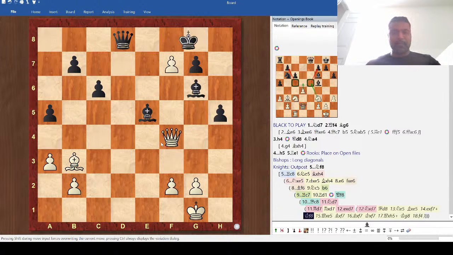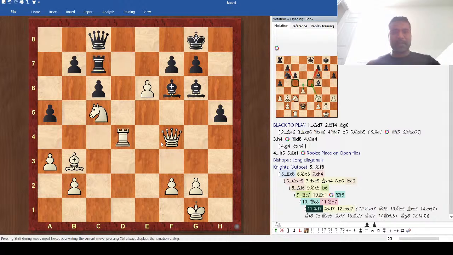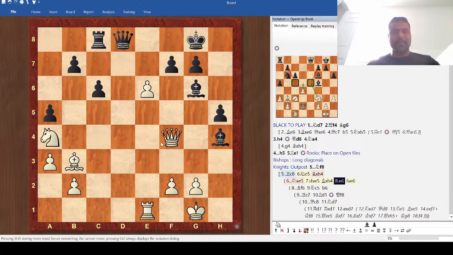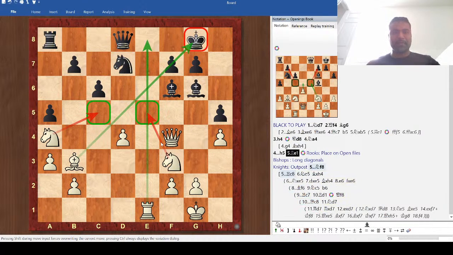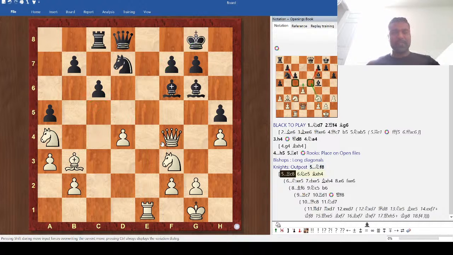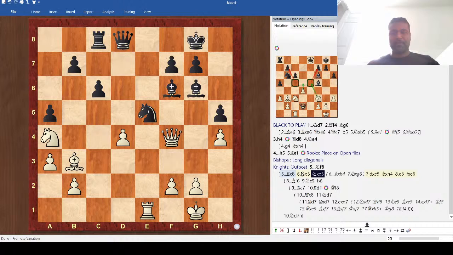Let's go back. White's position looks promising, but I want to see if white has a concrete way to continue here. So let's say black waits with rook c8. What can white do here? Knight e5 looks very aggressive to me, so I want to stick with knight e5. Black takes knight on e5.